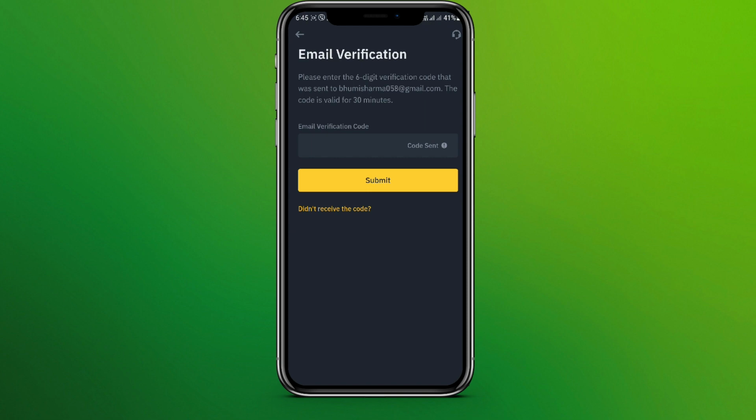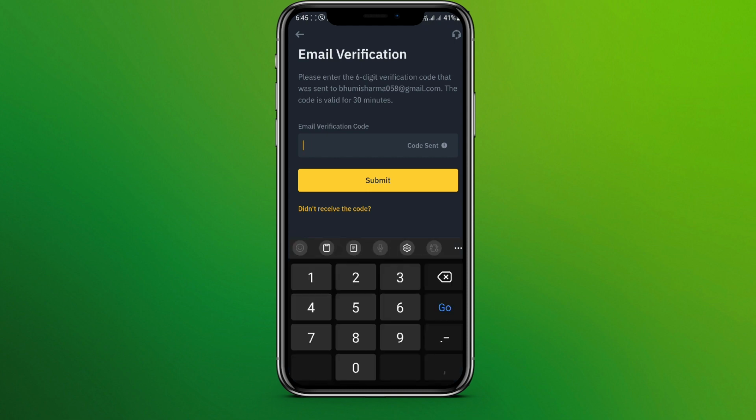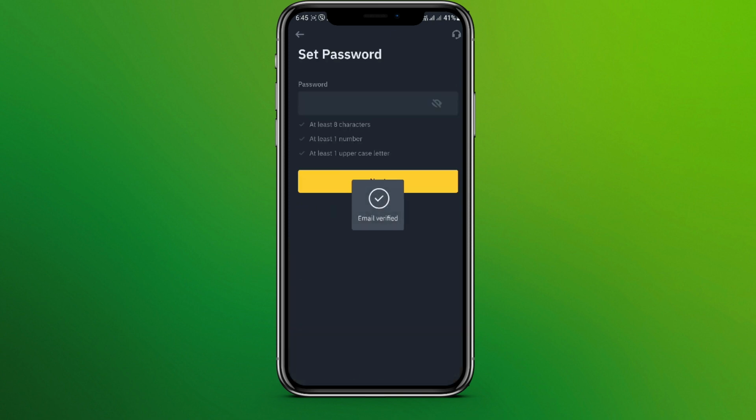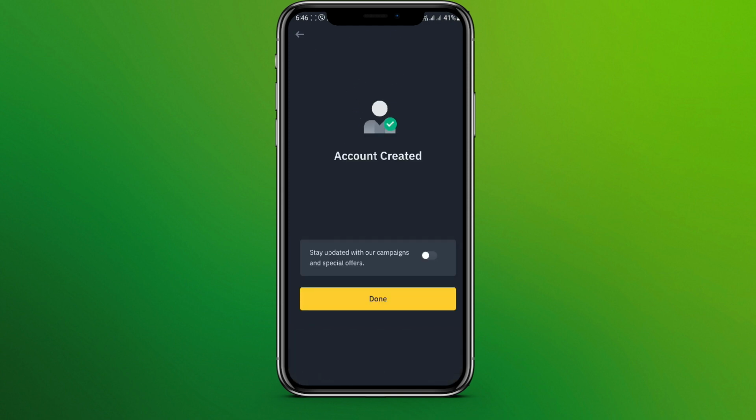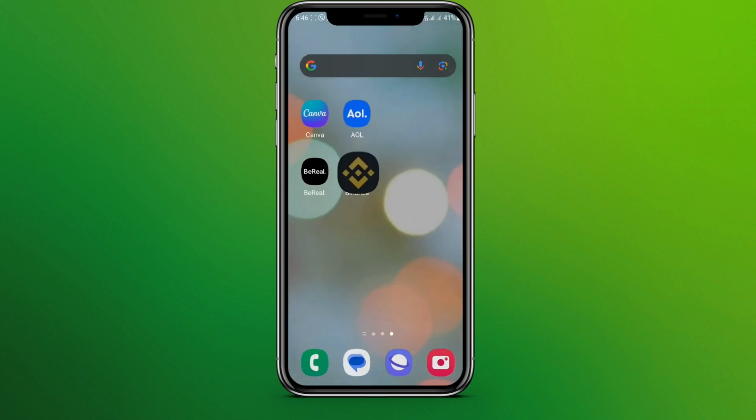Now we need to verify through email. Confirm with the verification code. Now set the password and click on next. So the account is created. So this is it. This is how we can create a Binance account in Android.